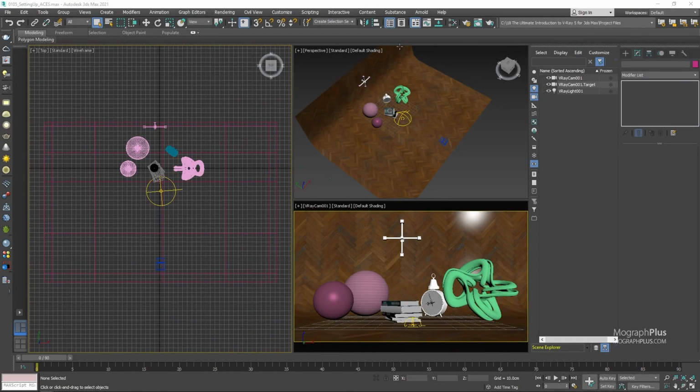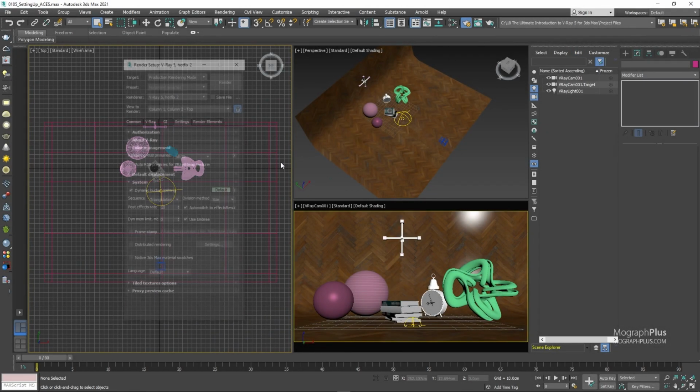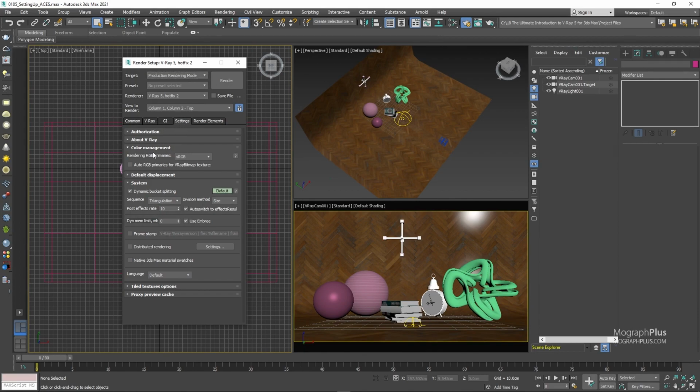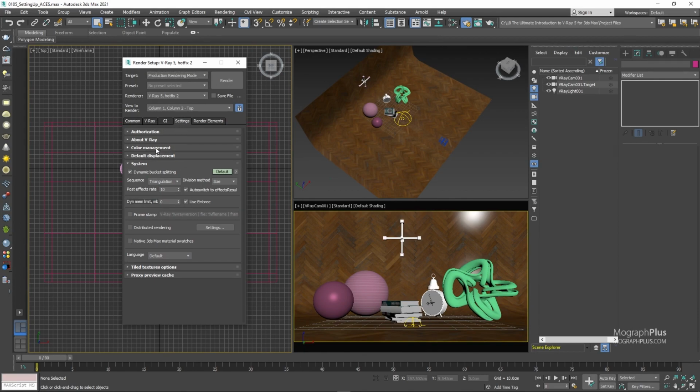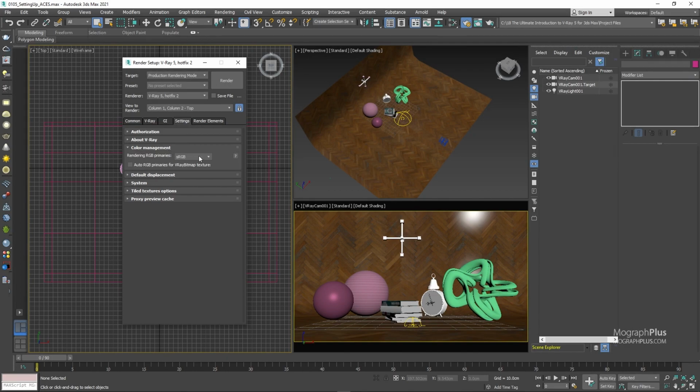To do that, let's open up the render setup window and go to the settings tab and change the color space from sRGB to ACES and enable this auto RGB primaries for V-Ray bitmap texture. I'll tell you in a moment why we enable this.